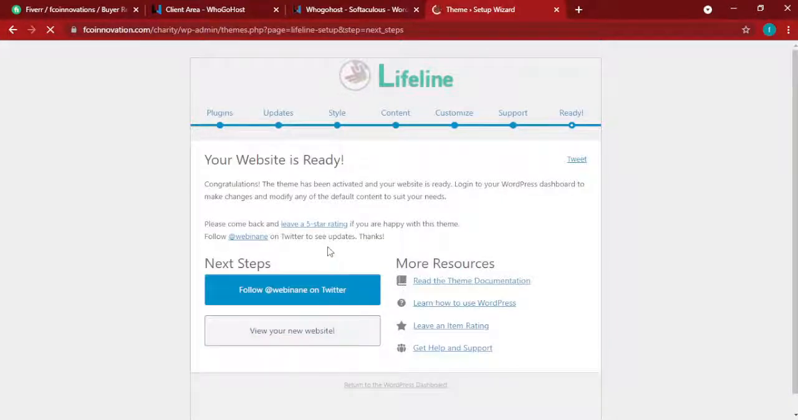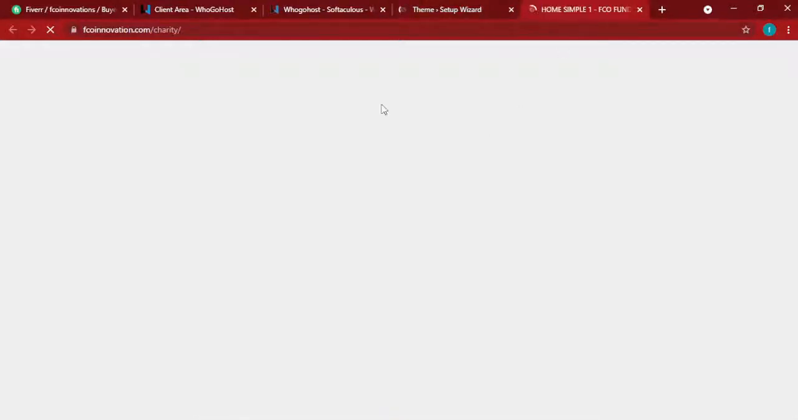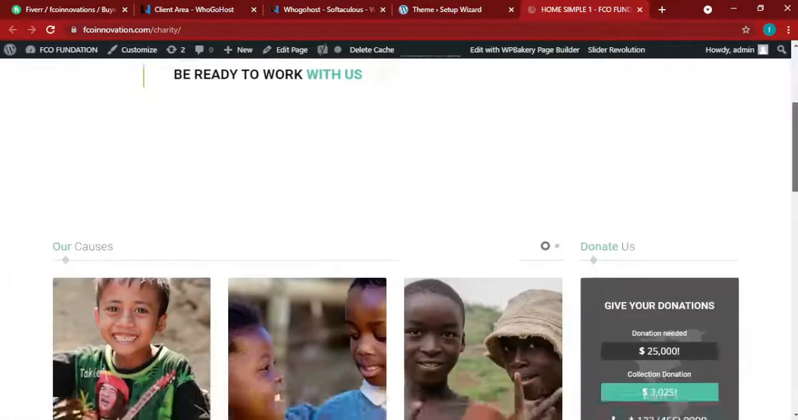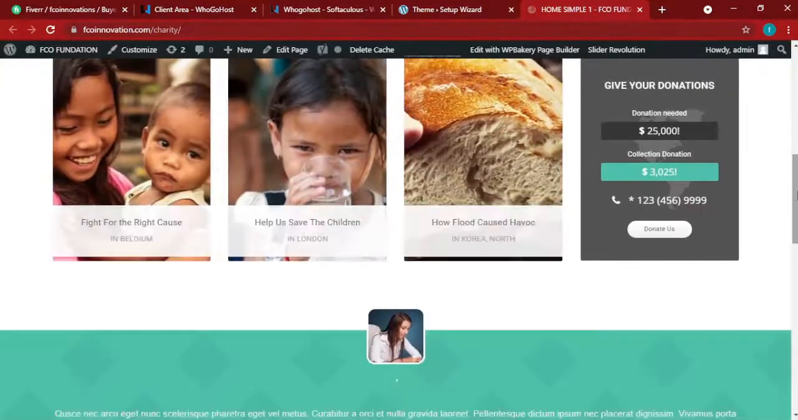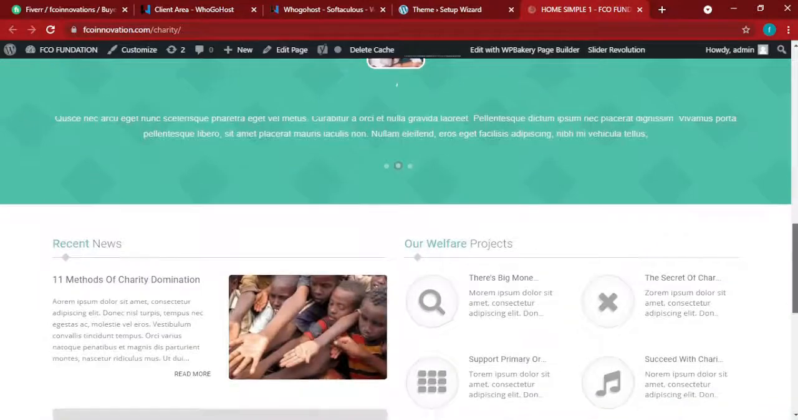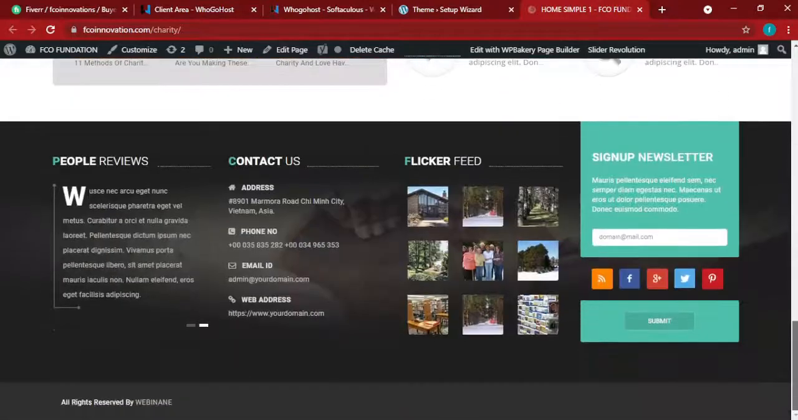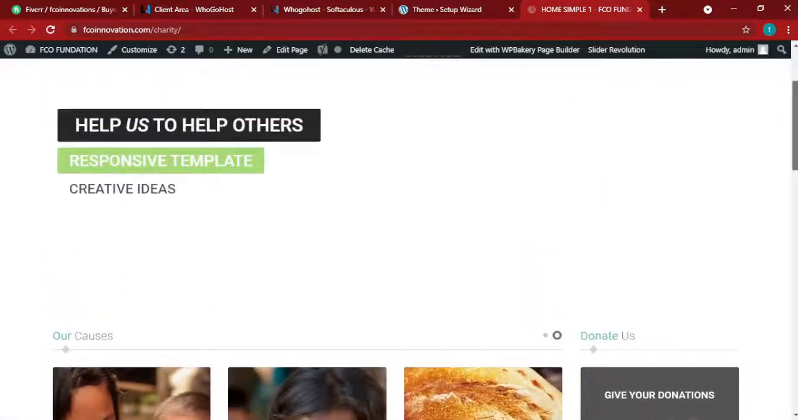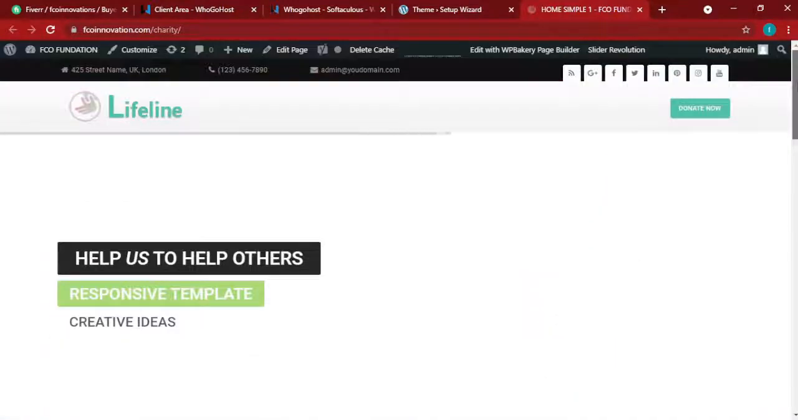When you view the new website, you are actually going to open it and see how it is going to display on your front end, on your visitors' page. Are you seeing it? Wow, this is wonderful. Are you seeing this? This is amazing. So this is how an NGO website looks like, especially a charity website.